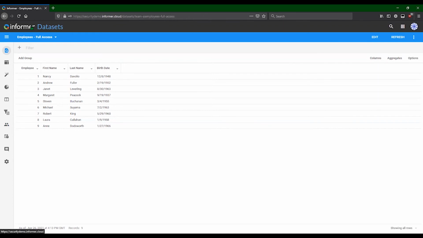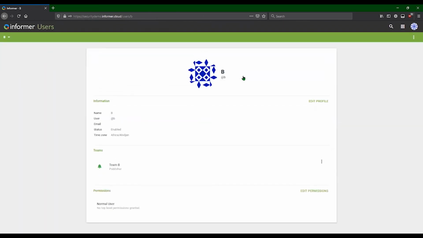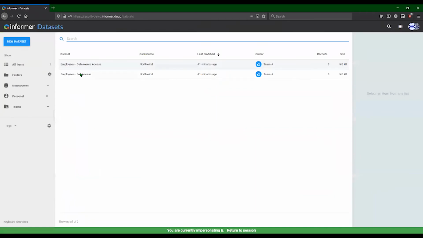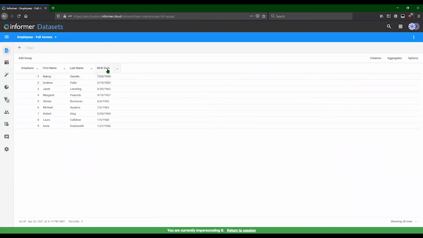So let's see that. A user from Team B, I'm going to impersonate them. And there's birth date, just like we thought it would be there. Again, because that was specifically chosen for this data set.